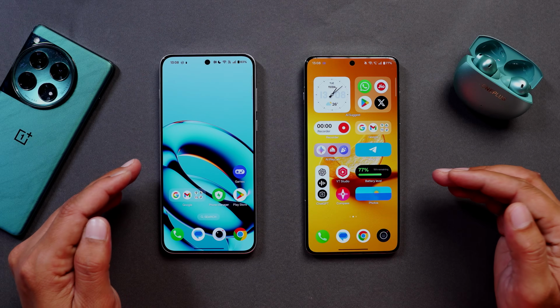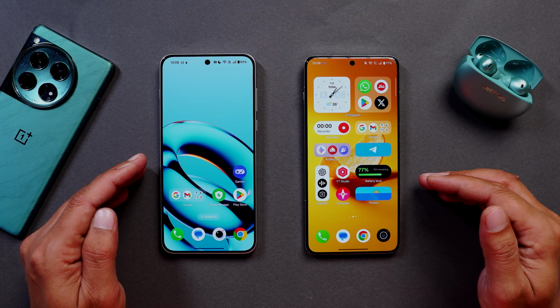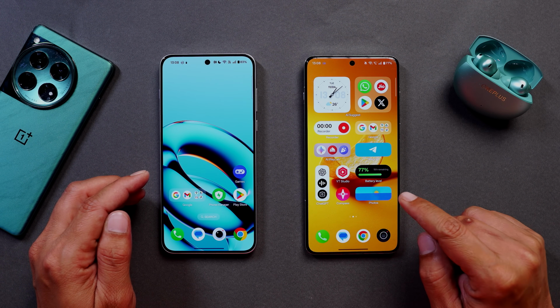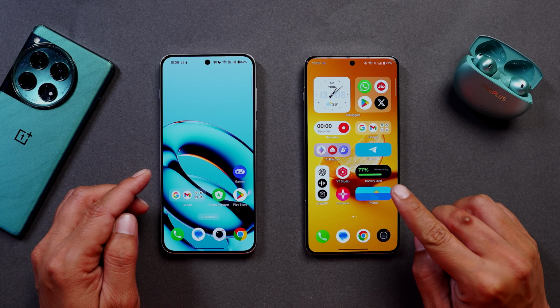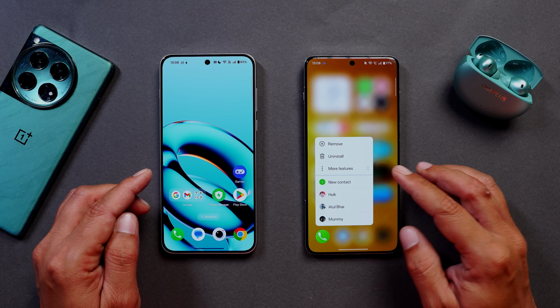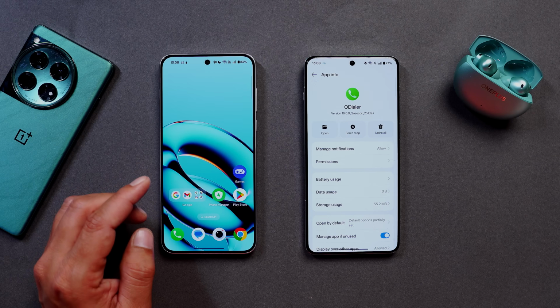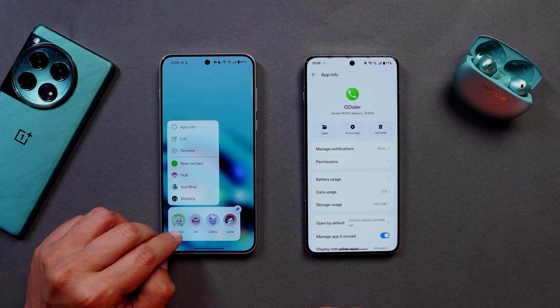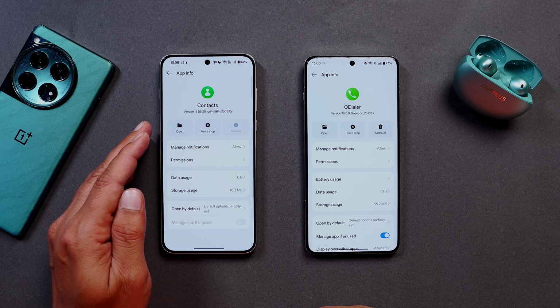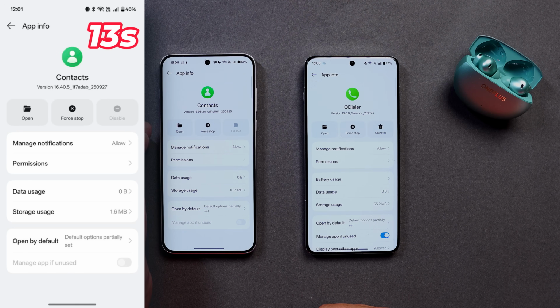So here on the table, we have two phones. Towards the left hand side, we have the OnePlus Nord 5 and towards the right hand side, we have the OnePlus 13. On this device, which is the OnePlus 13, I've installed ODialer, the latest version. You can see the version, which is 16.0.0. And here on the OnePlus Nord 5, we have the OnePlus stock dialer, though this is version 15, but devices like the OnePlus 13 have already received OnePlus stock dialer version 16.